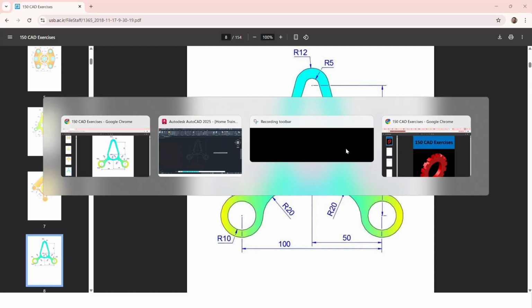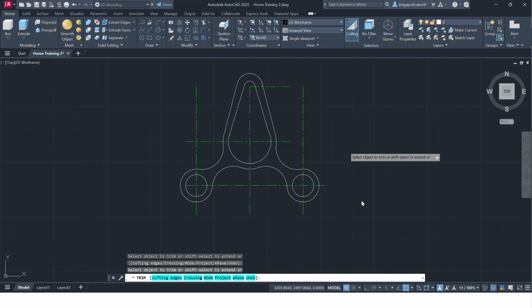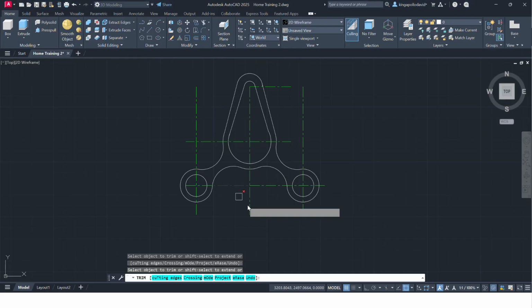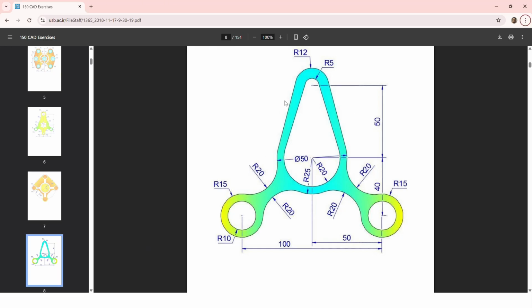And to me, it looks pretty much the same. Circle right here, the same. Circle right here, same. This one, the middle one, the same.